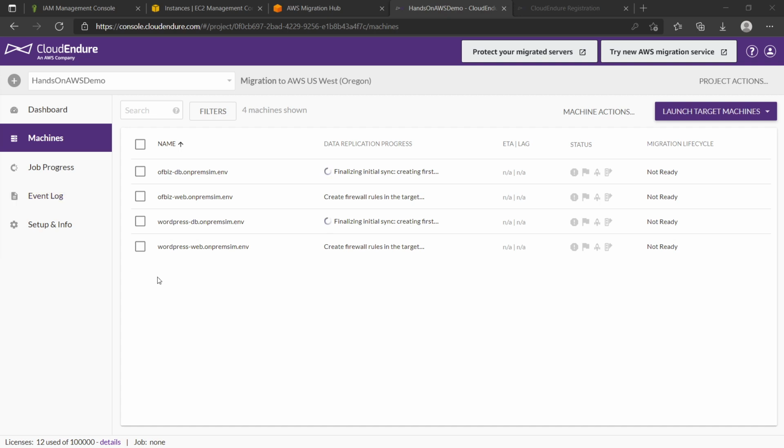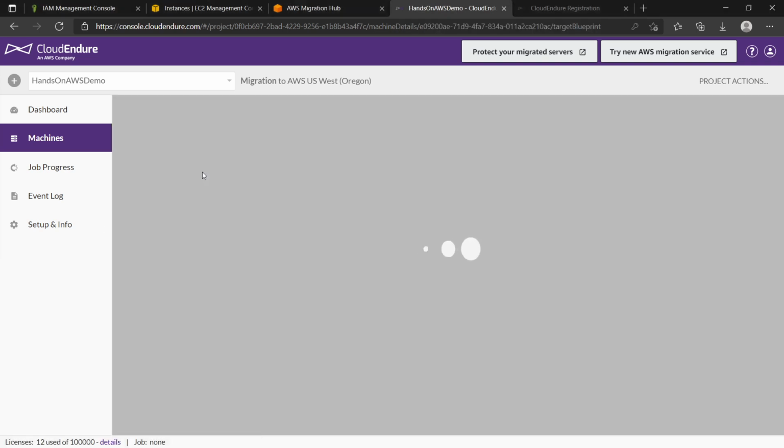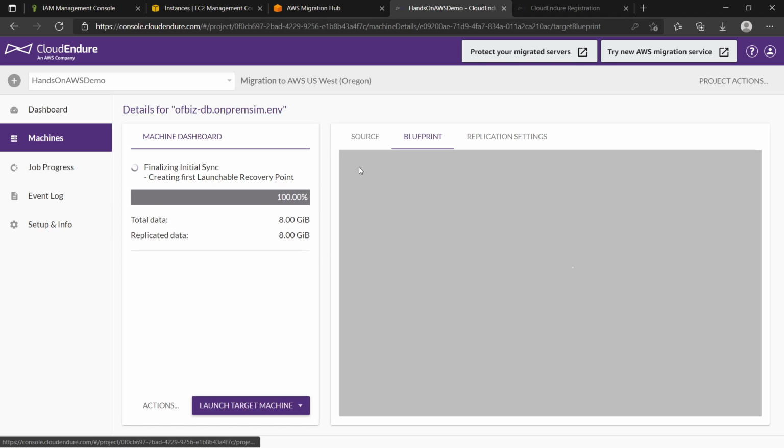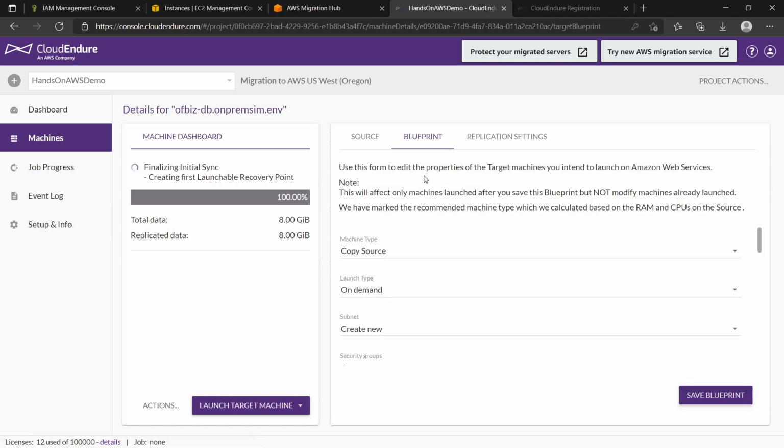Once these servers are ready for replication, you will need to use a blueprint to instruct CloudEndure on what kind of instances to create for each of these servers. So let us go ahead and create those blueprints now. Click on each server and it will display details of that machine, and there is a tab for blueprint.